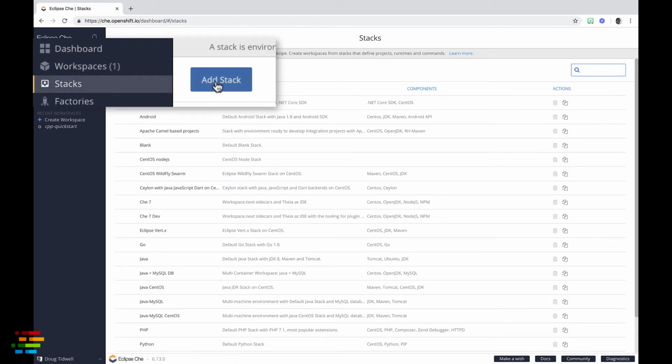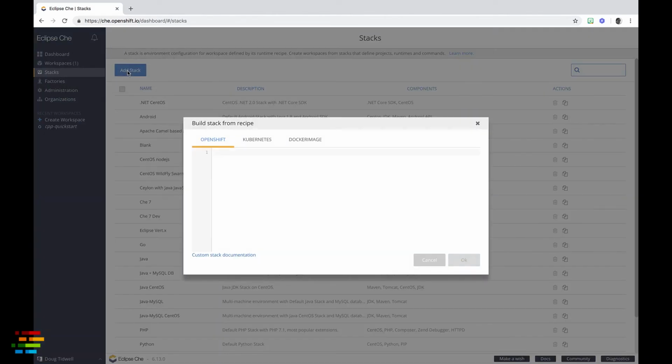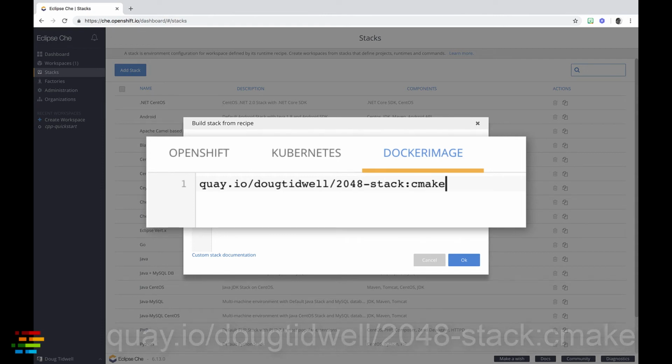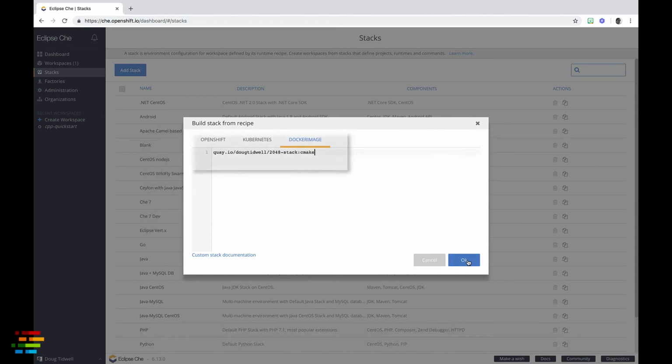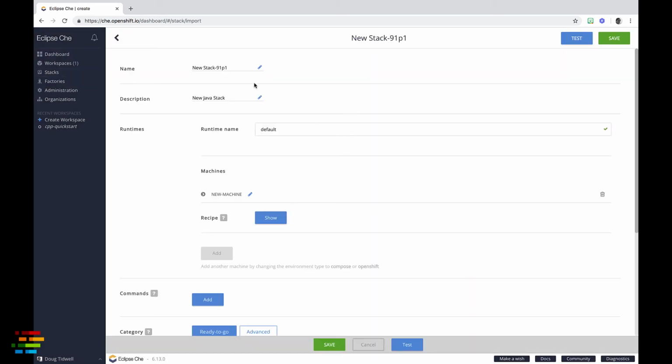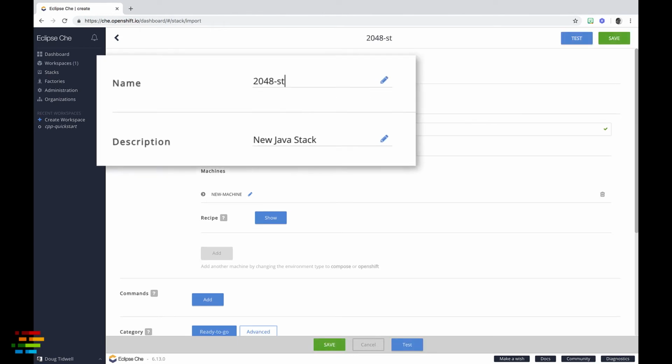As you would expect, you want to click the Add Stack button. For the recipe, we're going to use the container image built with the Docker file we just looked at, so click Docker file and enter the URL on your screen. Click OK to create the stack. We'll configure it by giving the stack a name and a description, then we'll edit the machine that runs inside the container.